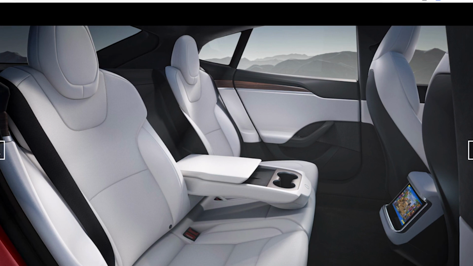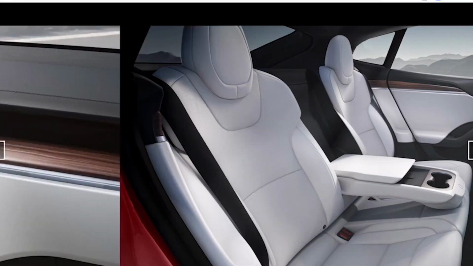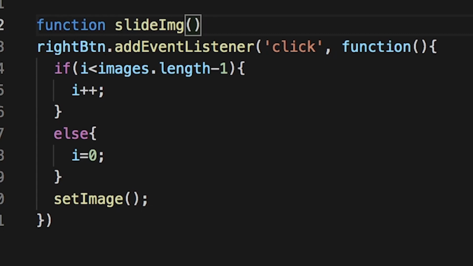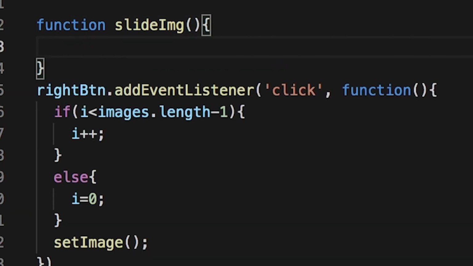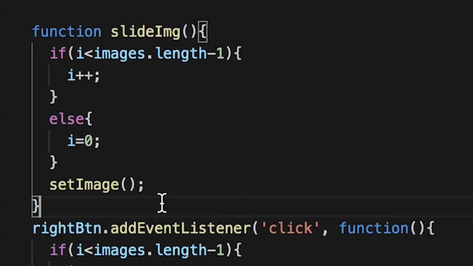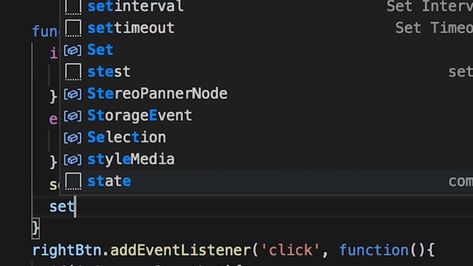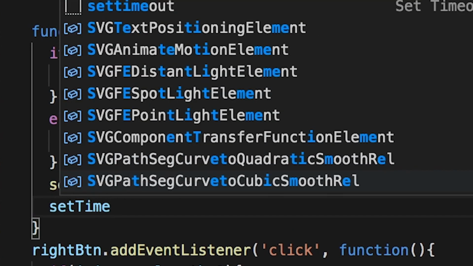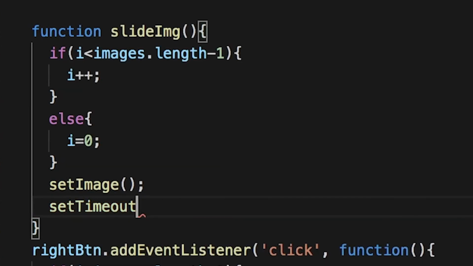However, this code block is not going to be called on a button click. It will occur automatically when the window loads. So what we're going to do is take this code block and store it inside another function called slideImage. The conditions are exactly the same. However, we're going to call the function on window load, and we will set a timeout so that we can declare the speed of the image's change.